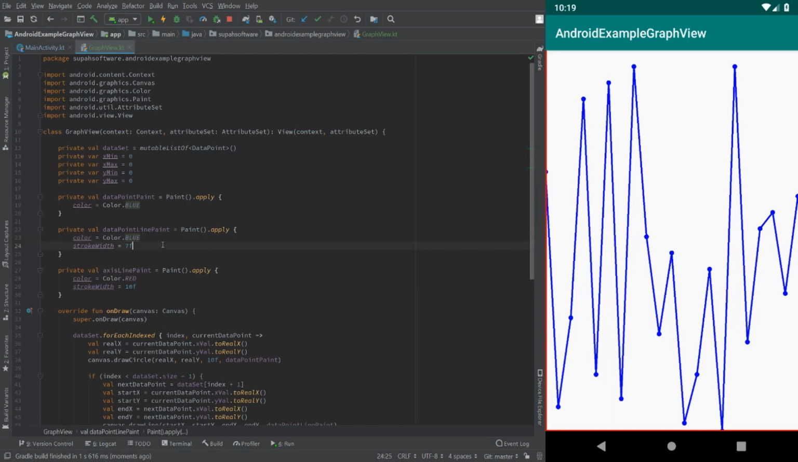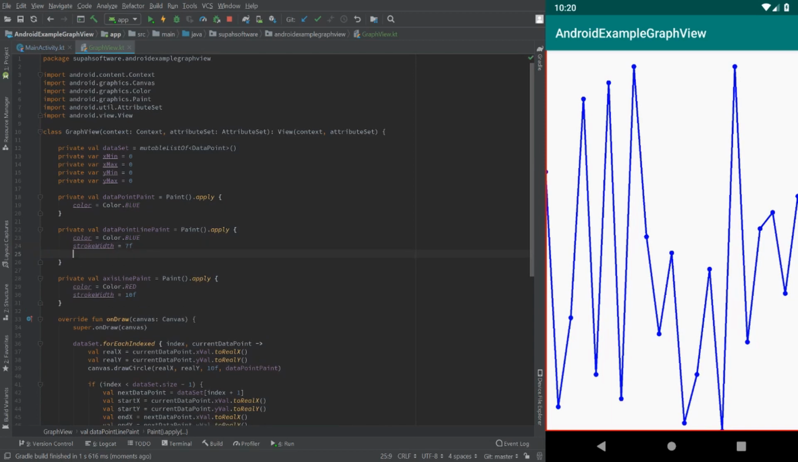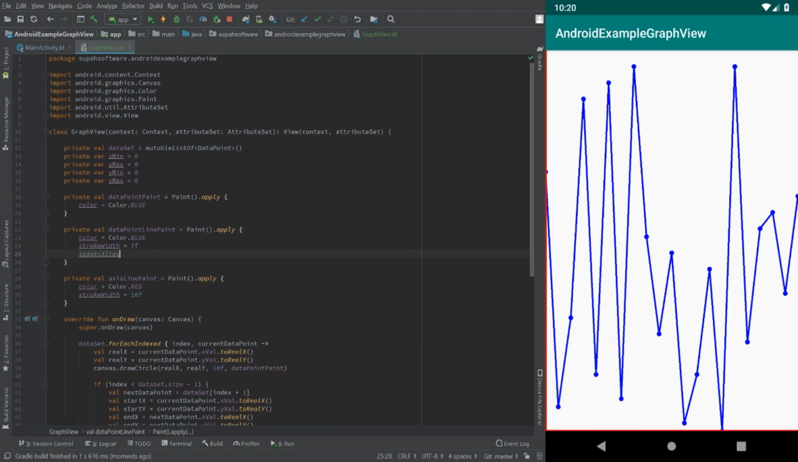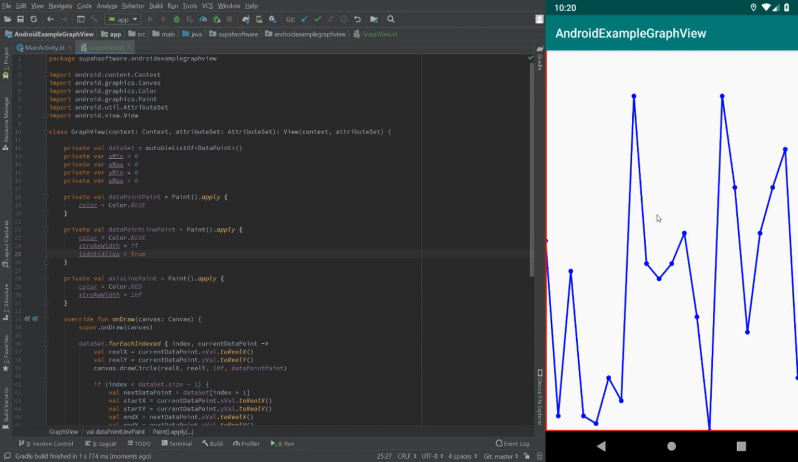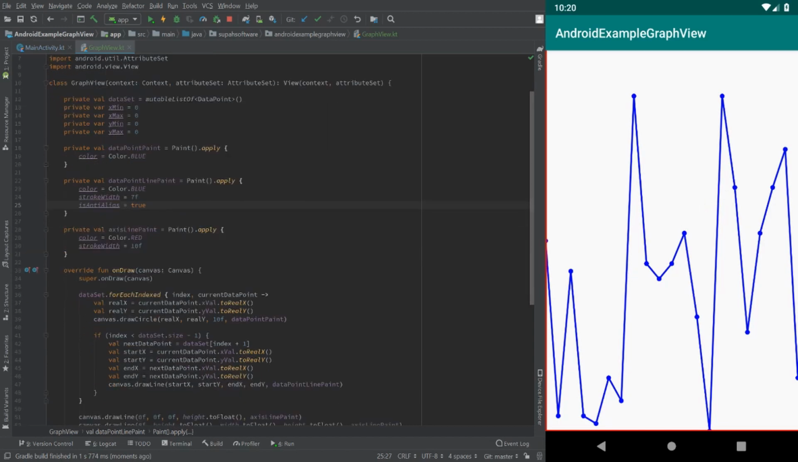One thing we can do to fix that is on the data point line paint, the paint that's used to draw each line between each point, we can say is anti-alias is equal to true. If we run the application again, you can see that while it's still a little bit rigid, it's a lot smoother than it was before and looks a lot better, definitely.